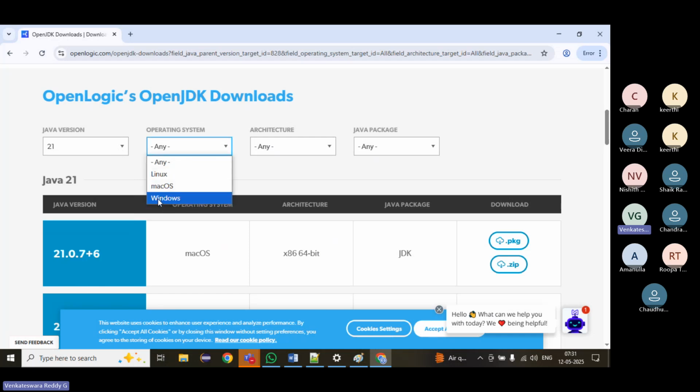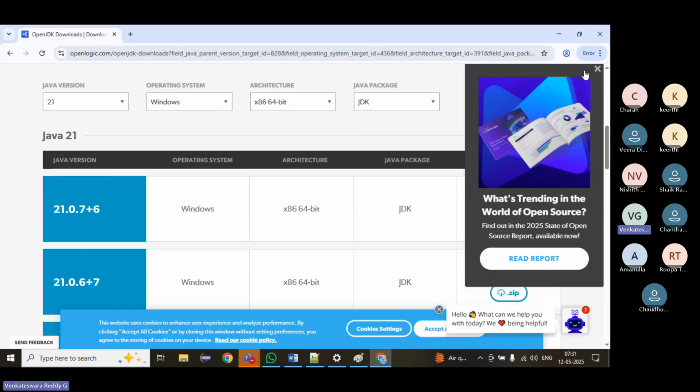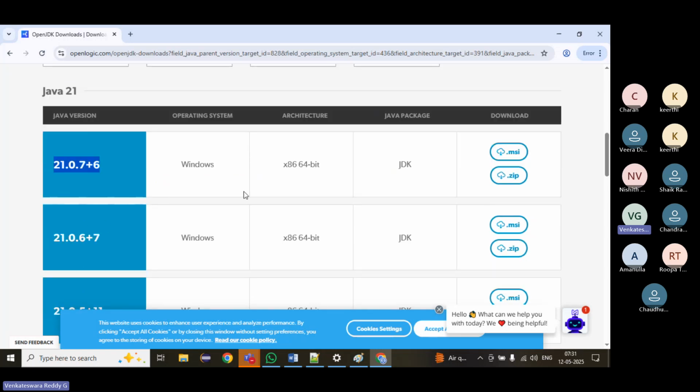Select the operating system you are using. Architecture is mostly 64-bit only. We have to download the JDK, and you can download the latest one. Just download the zip folder. MSI means you need to install it, and we don't require to install it. Just click on the zip folder.